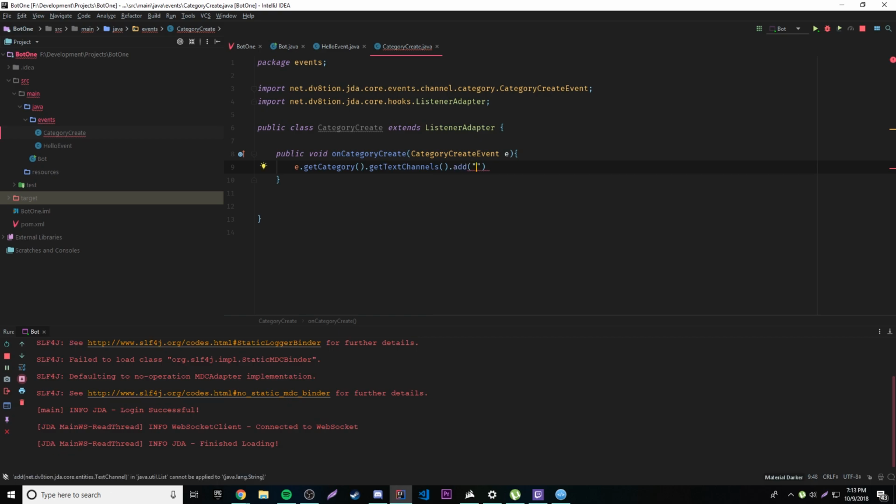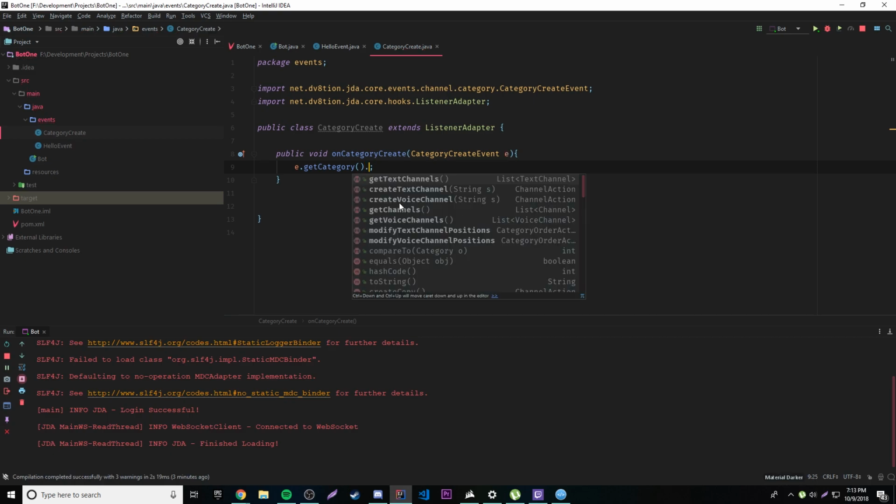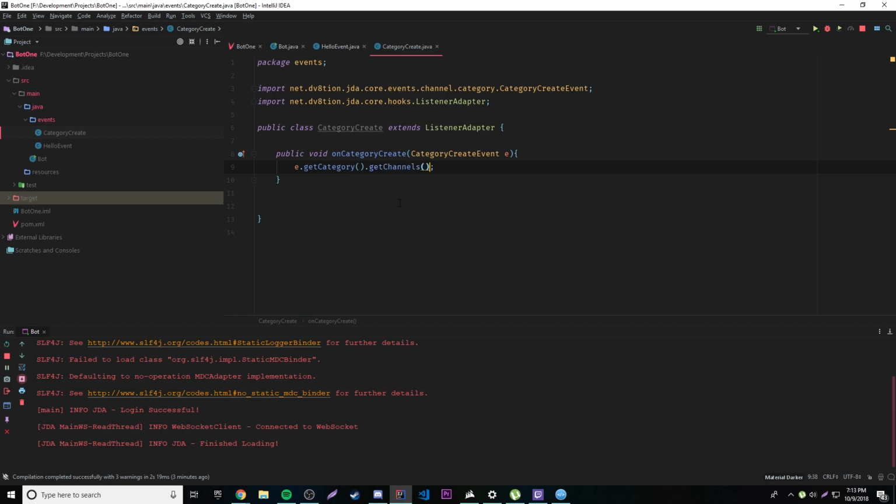So let's try that out. So whenever a category is created, we can make a new text channel called, we'll just call it booger, just to test. Hopefully this works. Oh, and make sure you queue it, of course. Oh wait, maybe we can't queue this. Let's see. What's the error? Oh, it's a list. Yeah, maybe this isn't what that is. Okay. See, as you can see, I'm just playing around because there's so many things you can do. So let's try get channels. Oops.